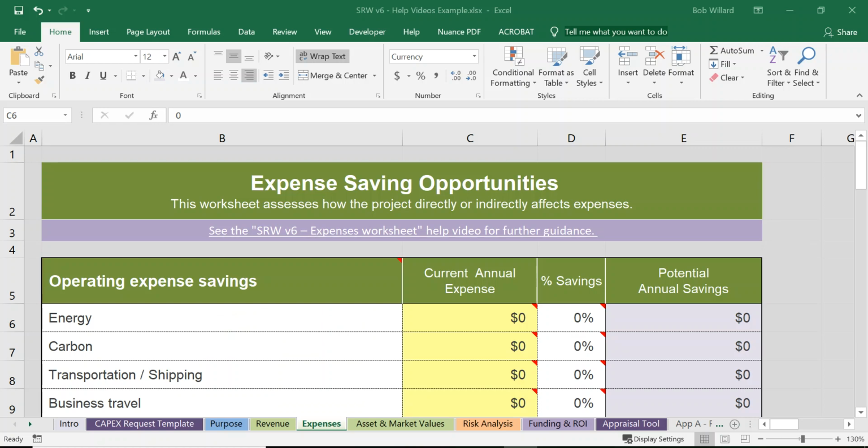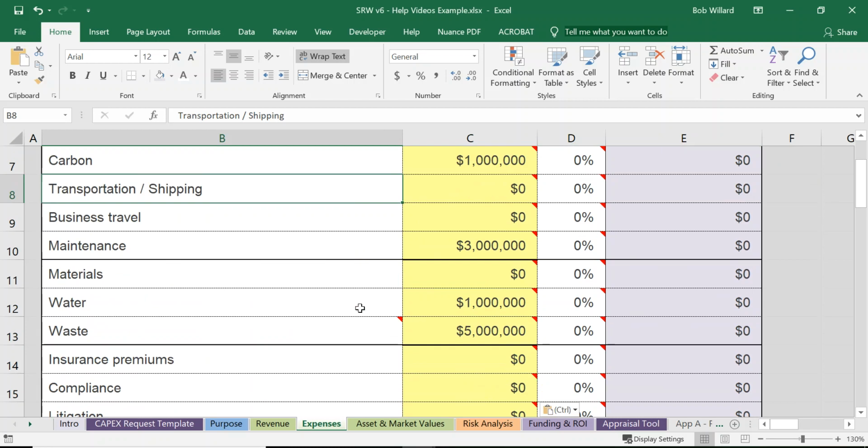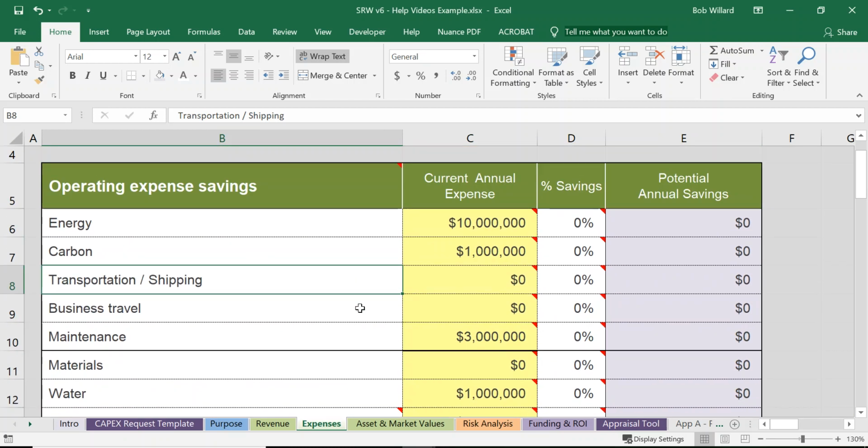First of all, identify the likely expense areas that your project will directly or indirectly impact. You don't need to worry about tracking down data that you won't use, so just fill in the likely ones to be impacted by your project. And after you've done that, it might look something like this. So I'll scroll down and show all of the ones that we've entered. Notice that we just left the others blank because we're not going to be using them.